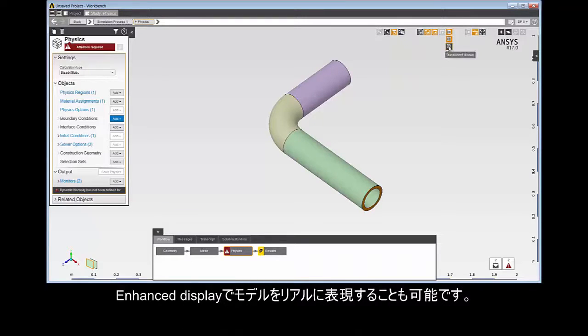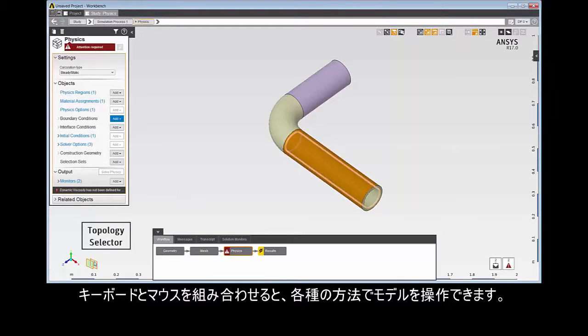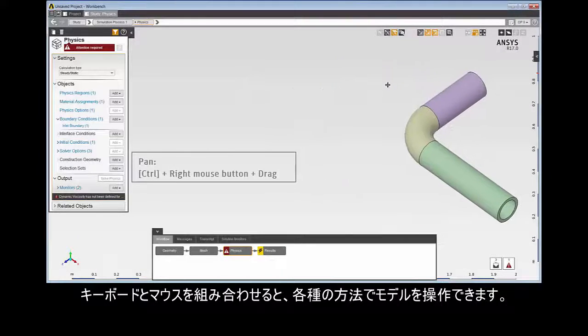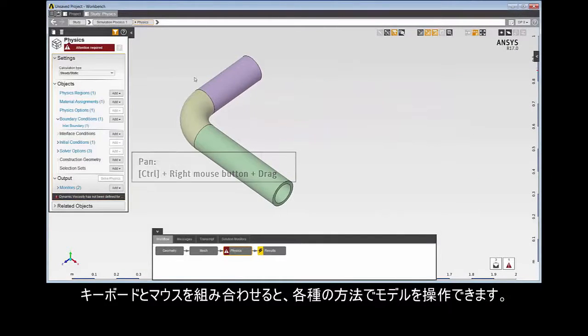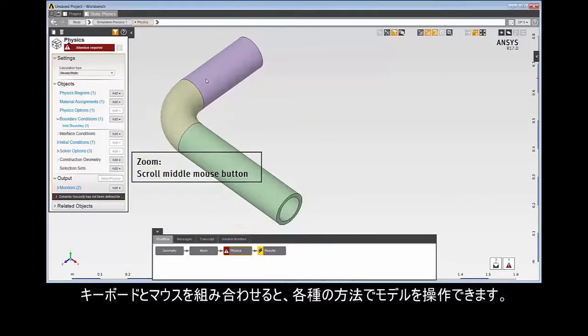We can also realistically render the model using the Enhanced Display. The Topology Selector makes easy work of selecting an internal or hidden geometric entity. You can manipulate the model in many ways using a combination of keyboard and mouse.